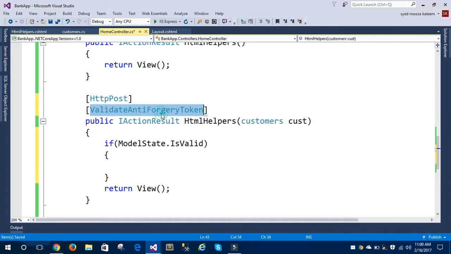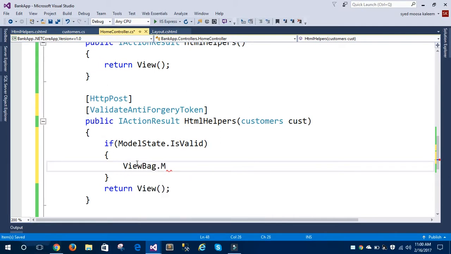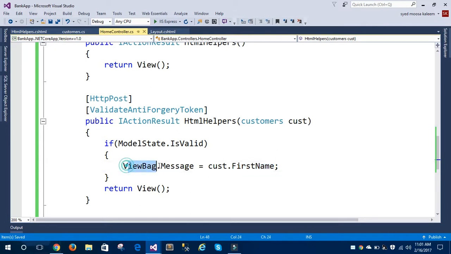So I would like to give this validate anti-forgery token, and now I would like to say ViewBag dot message equals to cust dot, that is the customer's model, cust dot first name. I am storing this value, the first name of the user, which the user is going to submit from this form. So I am storing this in a ViewBag.message. ViewBag.message is a dynamic property.